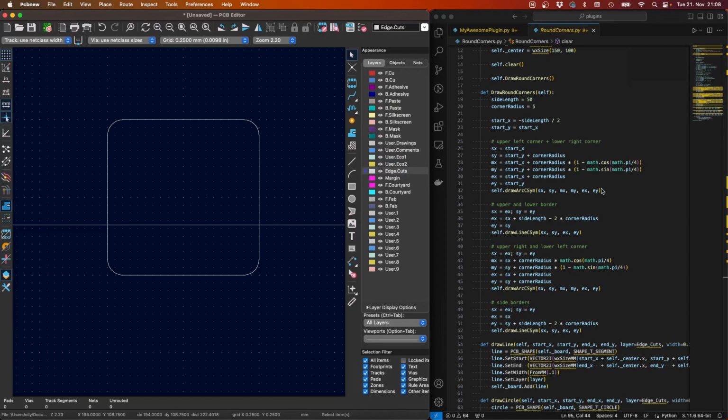Using the central symmetric helper methods, we actually only need to calculate half of the coordinates for our shape, and the other half is simply mirrored around the center coordinates. That is, first the upper left corner, then the upper border, then the upper right corner, and finally the right side. We have now created the first edge cuts drawing for a rounded corner PCB board outline. Let's check it in the 3D viewer.